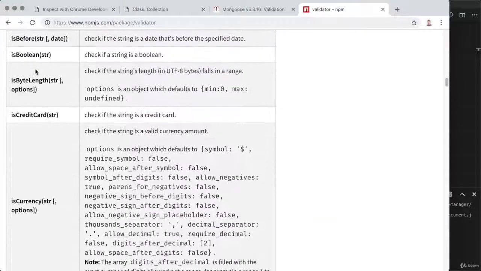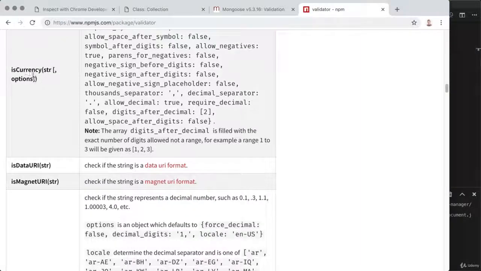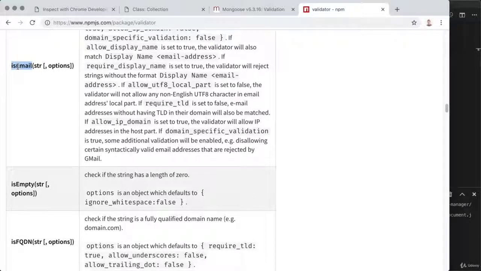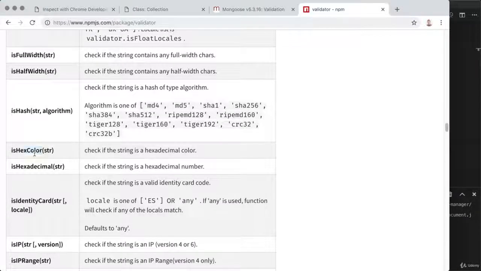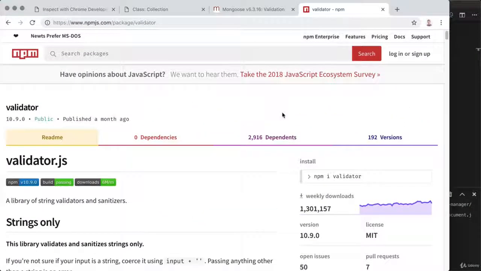They have things for email as an example. I have isCreditCard sitting right here, isCurrency. If I keep scrolling through, we have isEmail and other various formats we might want to actually validate. For example, hex colors, hashes, IP addresses, and others. So the validator library is your sort of one-stop shop for that sort of thing.